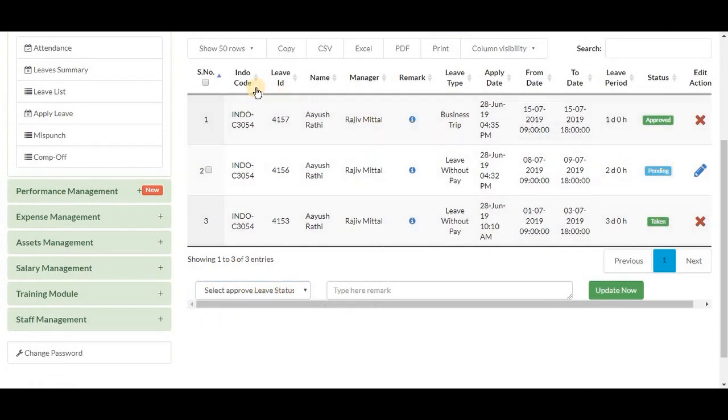And we have columns for employee code, leave ID, which helps in keeping a record of leave requests, employee name, manager name, any remark, leave type, leave apply date, from and to date, leave period, and status. Approved status means that this request is approved by the manager.